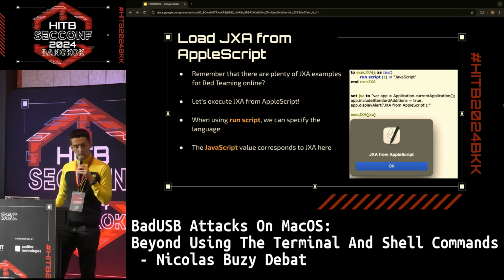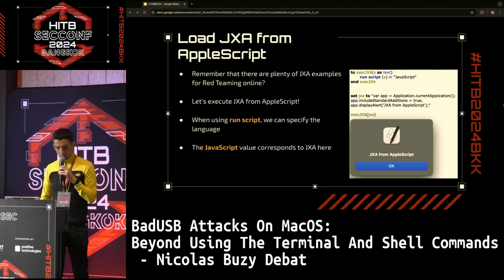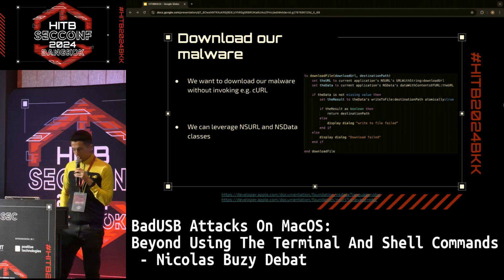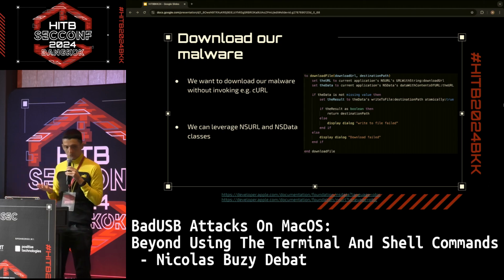So we created some helper on the screen. It's very easy. We're going to reuse it later. Exec JXA. So first step, we want to compromise the machine, right? And we want our malware downloaded. So we need to fetch it first.